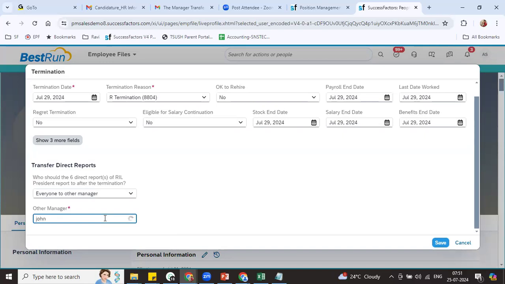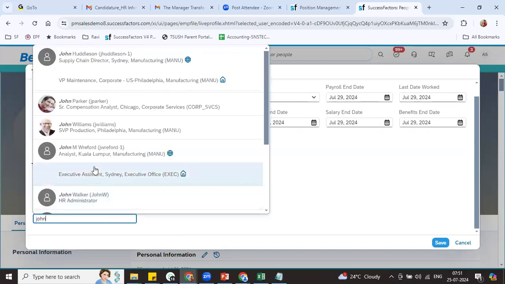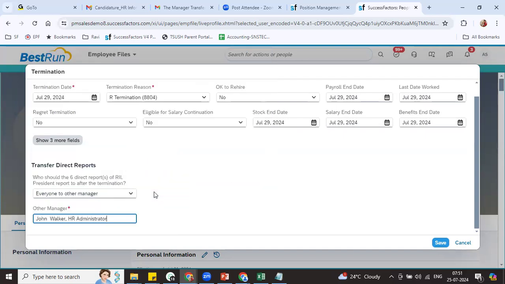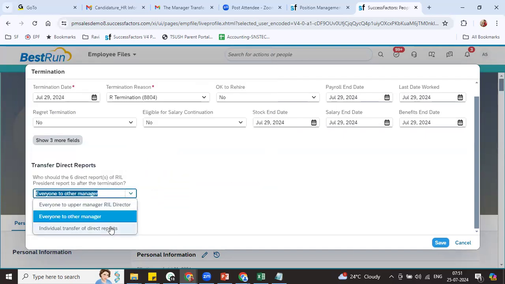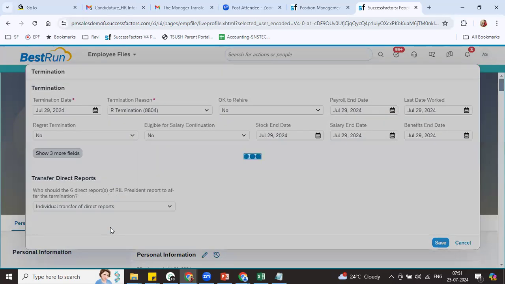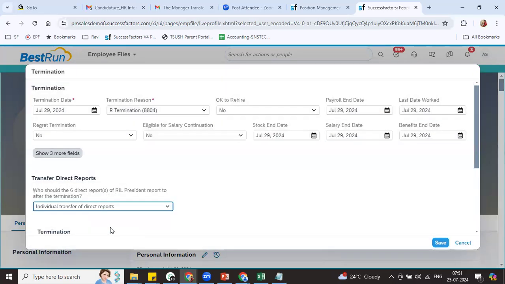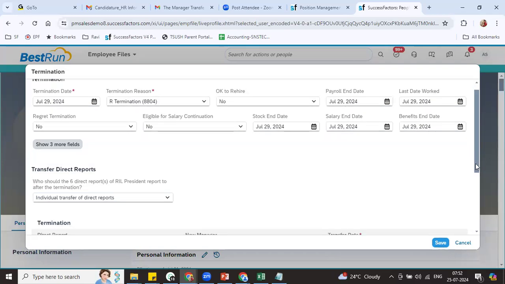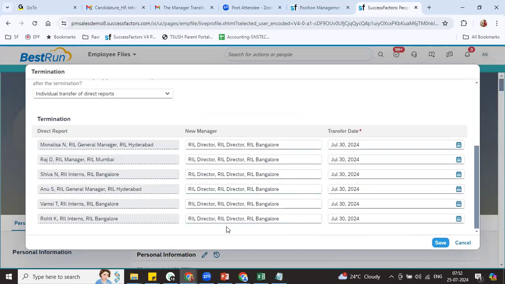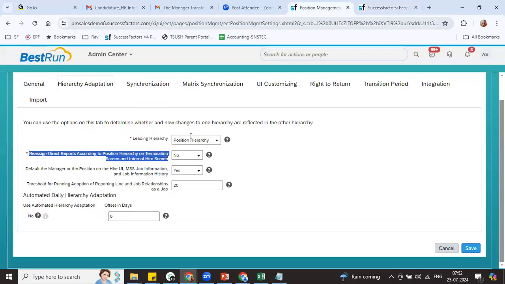Go choose that employee. Okay, you can choose some employee. The third option is individual transfer of direct reports. Now for each employee, we need to mention manually who should be the manager for these 6 employees. We are getting these 3 options because here we have selected no. It says as per position hierarchy. Now we are saying no, we don't want that to happen as per position hierarchy.